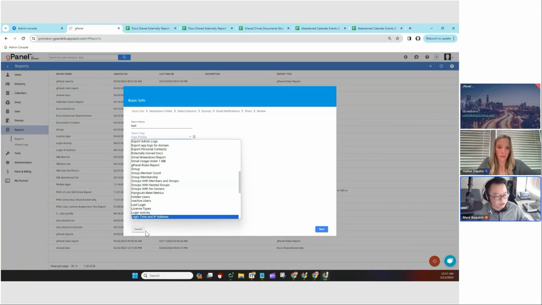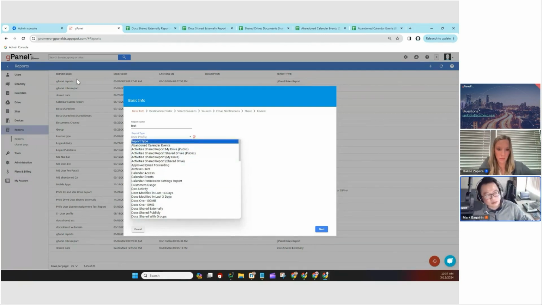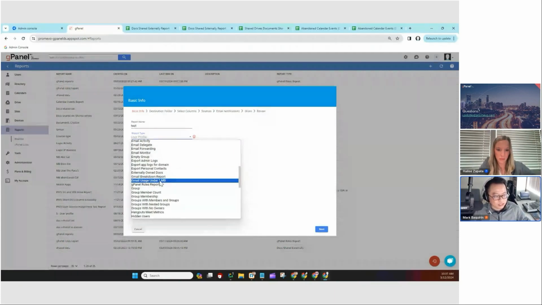So probably those two, but there's a number of others. There's so many, especially when you're in gPanel standard with all of these reports here. It really saves you the time. You don't have to build these reports in the admin console, and some of them I don't think you can build in the admin console.